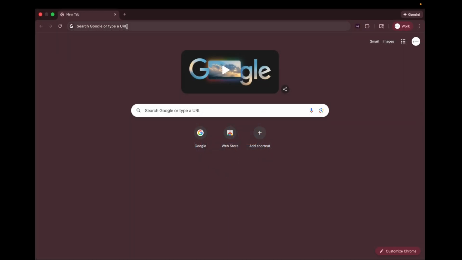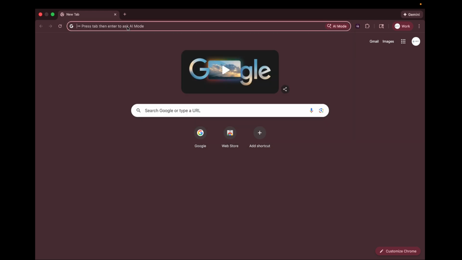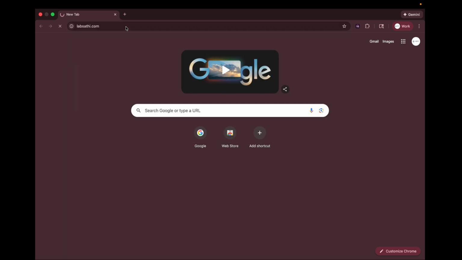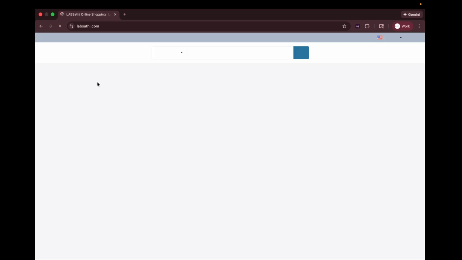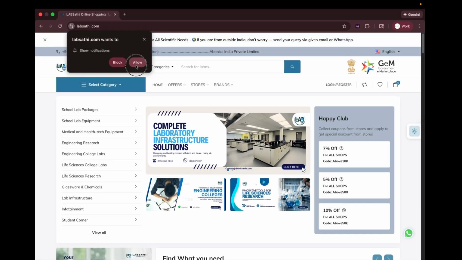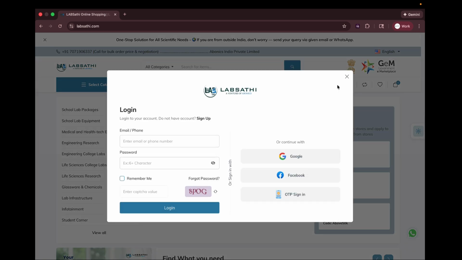If you're not familiar with our website, here are some stepwise instructions to get to our website and how to place orders. First of all, you have to type labsathi.com. This will take you to our website where all the products are listed at one place. So this is how our website layout looks like, and the first step is that you log in to our website by making an account for yourself.